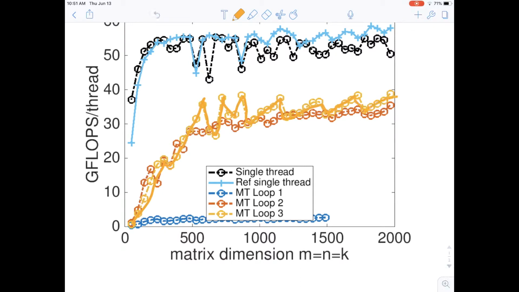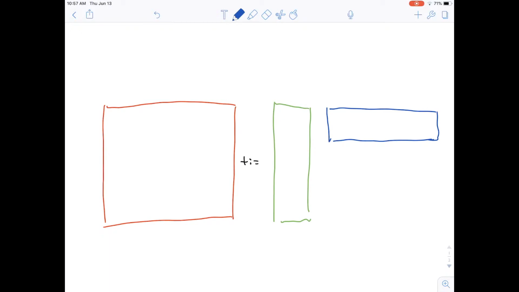So what's all this zigzagging in the performance all about? Well, if you think about it, this is what the third loop around the microkernel computes. It does an update of a big block of C being updated by a column panel of A times a row panel of B. And then what happens in the loop is that the column panel of A is partitioned into blocks. And then if we parallelize with 4 threads, then the first thread does a computation with the first block, the second thread with the second block, and so forth.